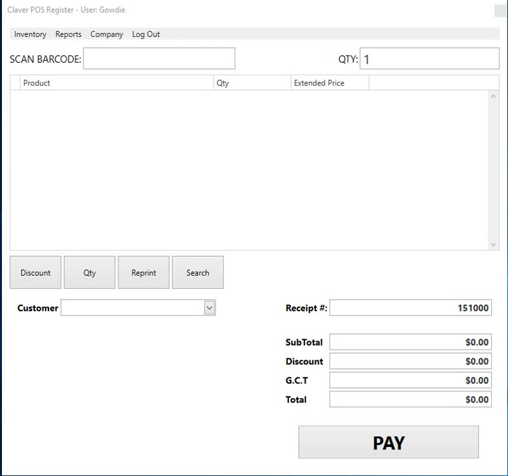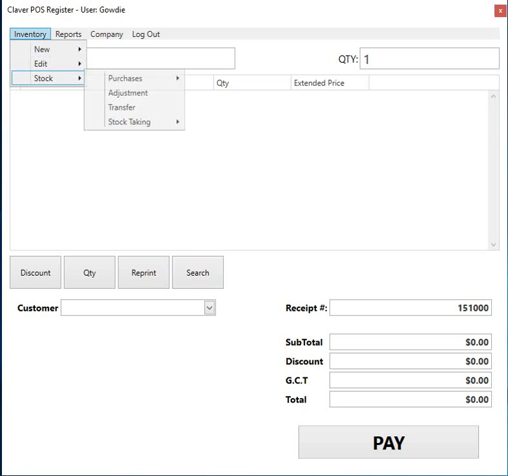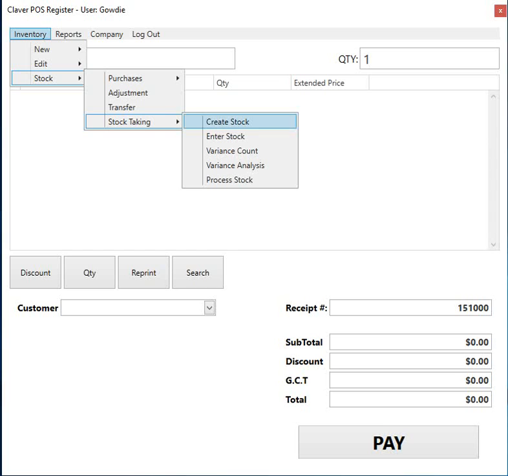In this video, we will learn how to use the system to conduct a stock count. Let's begin. Inventory, stock, stock count. We have several options: create stock, enter stock, variance count, variance analysis, and process stock. Let us begin with creating the stock.